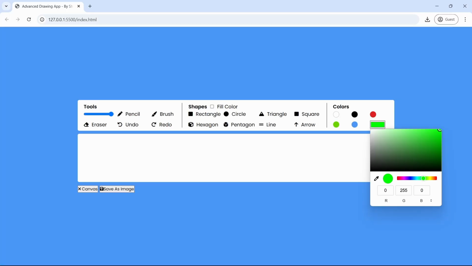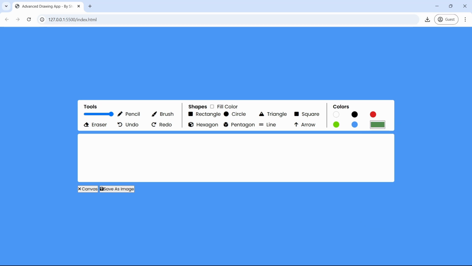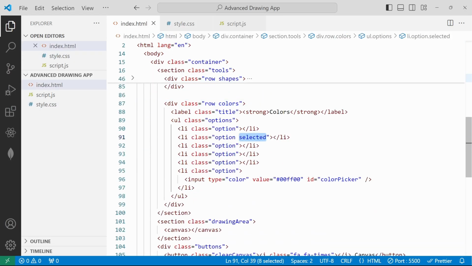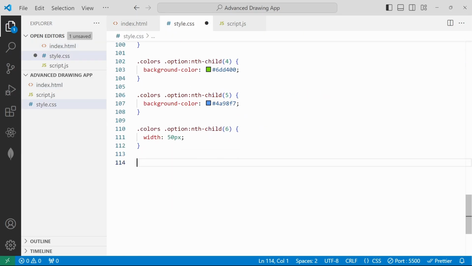Then the user can select whatever color they want. Once the user has selected, we need to add the ring selection to that particular color. For that, in our HTML, for some of the options we have added the subclass selected. With the help of this, we can add some styles with colors and option.selected::before. This will help us set it on top of this.